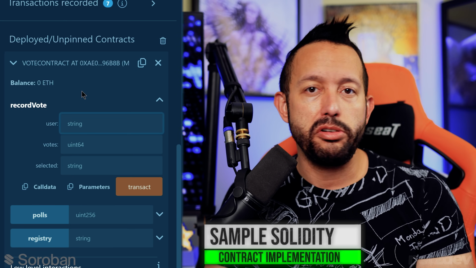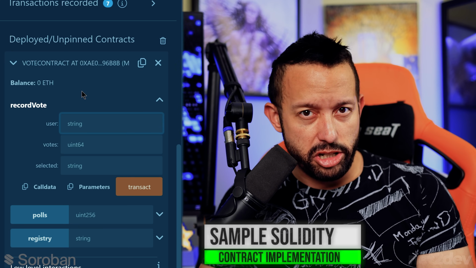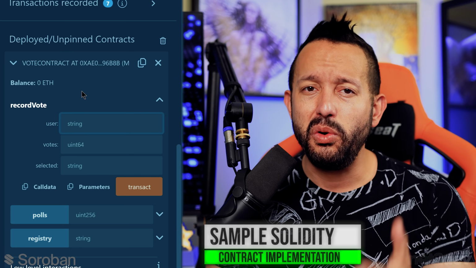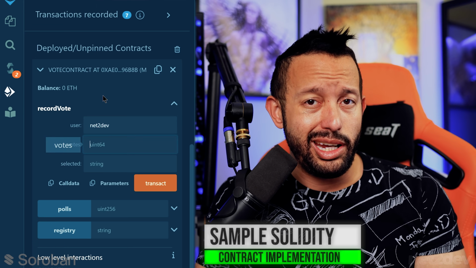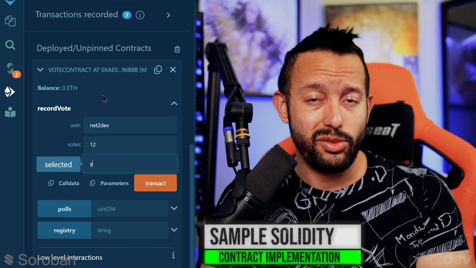Remember, this is a public function, meaning that I should have access outside of the environment of the blockchain. So I should be able to interact. It's not an internal function. What we're going to do, we're going to vote. The user is going to be net2dev, okay? Votes 12, and selected, the choice is going to be yes.